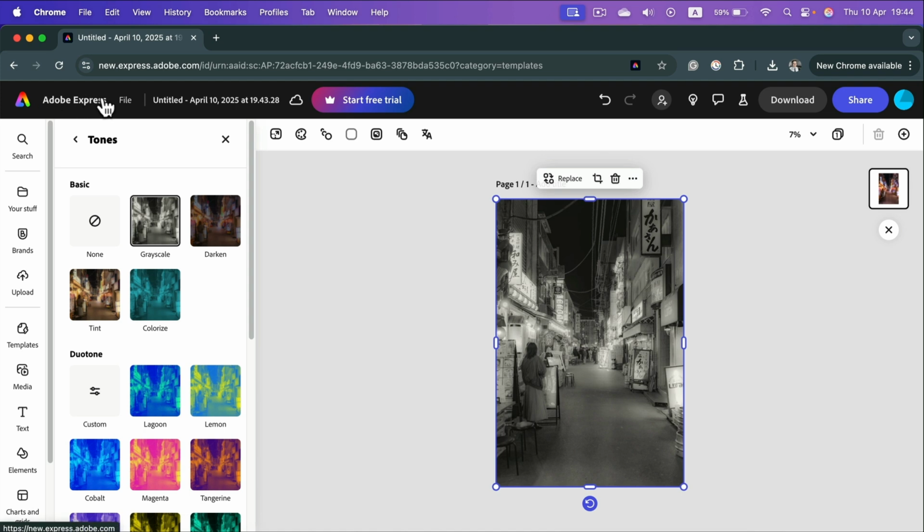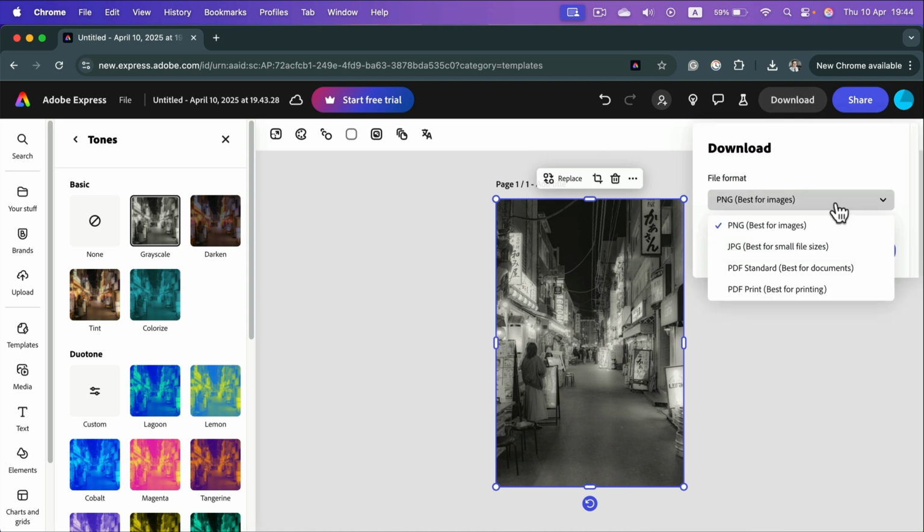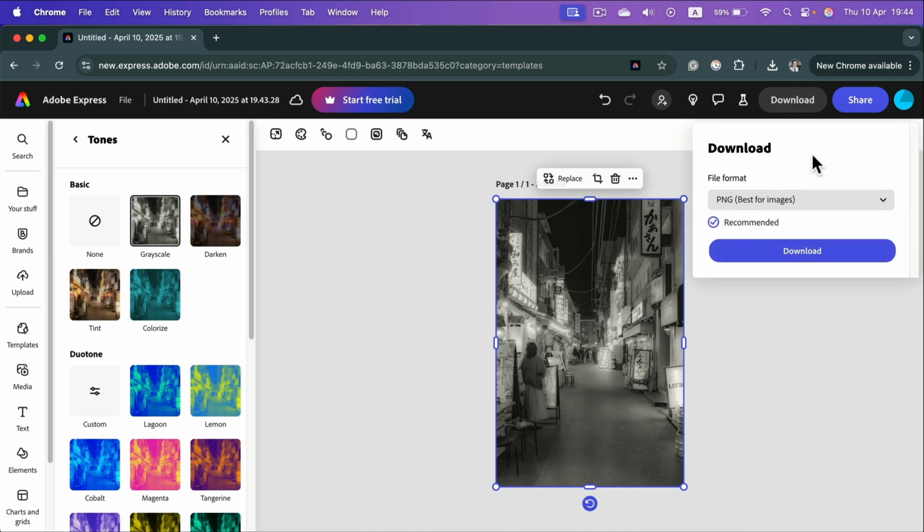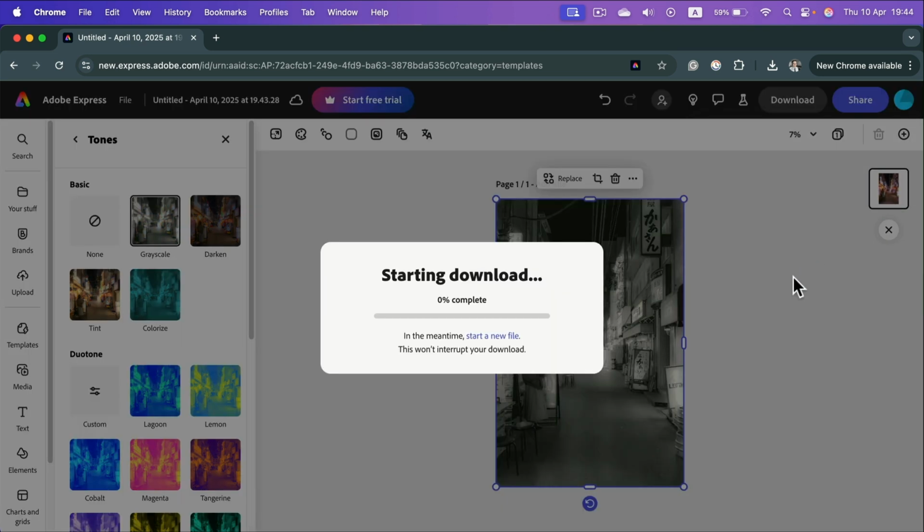But don't forget to download back this new version of your image. So click download button, select the format PNG or JPEG, and then simply click this big blue download button.